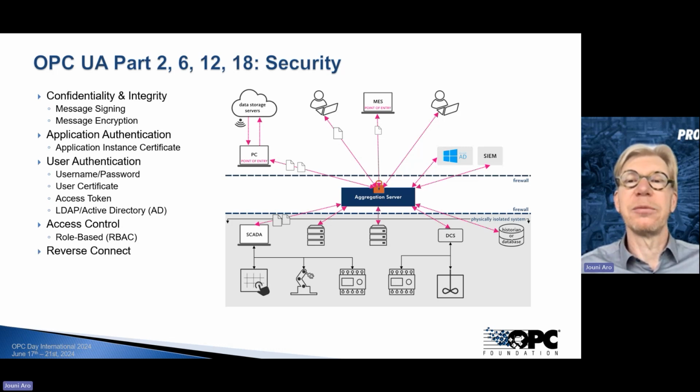And we have a way to make the communication happen reversely so that you don't need to open extra channels through the firewall. Rather, the connection is opened from the OT to the IT.